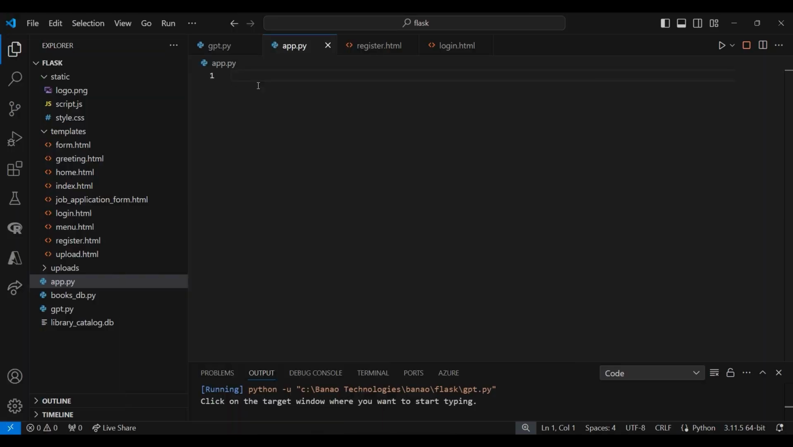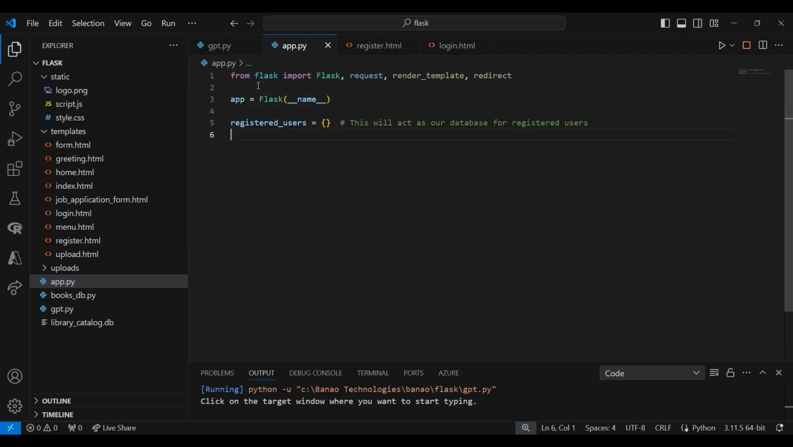This code snippet showcases setting up user registration using Flask for a web application. Similar to acquiring a membership card for a gym, users can register and log in to access the site's features. The registered users dictionary acts as a database to store user credentials.